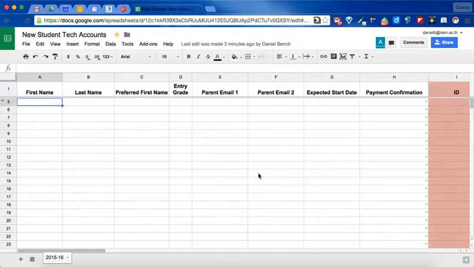As the admissions office, you're first in line to start the new student account process. To do this, you'll obviously need to make sure that you have the add-on Formule already installed. But once you've ensured that you have that installed, you'll be able to run this process fairly seamlessly. So you're responsible for columns A through H.